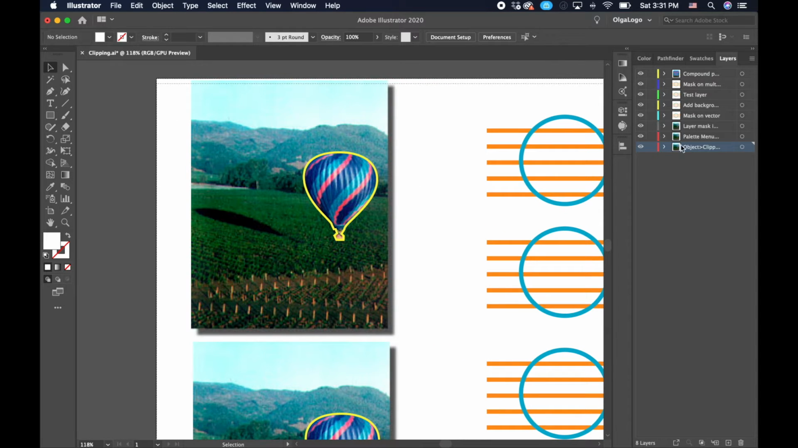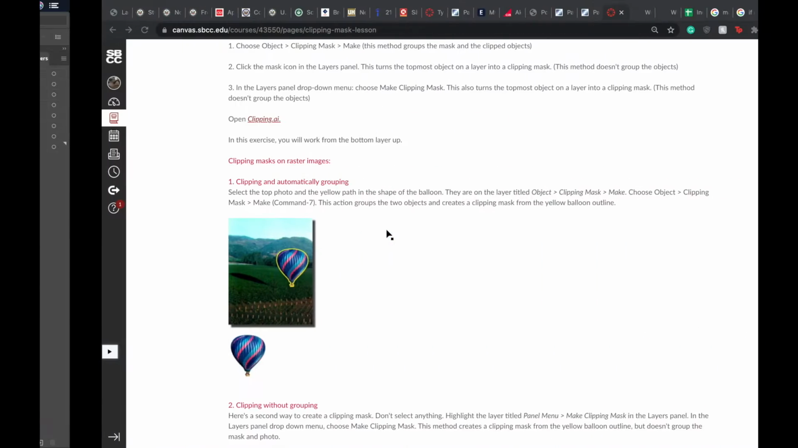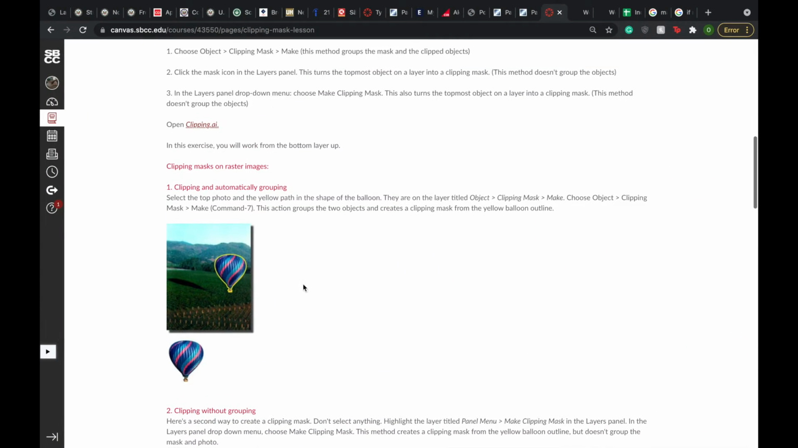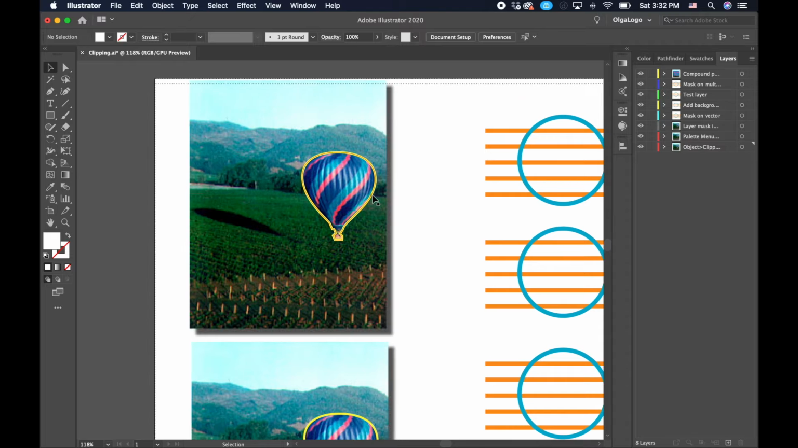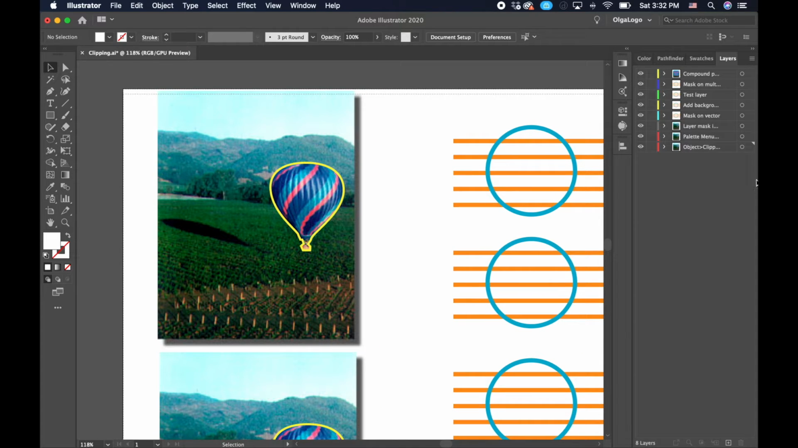So we're gonna mark everything that's on the bottom layer, which is named Object Clipping Mask Make. I think it is. I think it said so in the instructions right here. There we go. We're gonna select everything that's on the layer Object Clipping Mask Make. We do that by clicking on this little button right here. Click once on that one, and then we have everything that's on this layer selected.